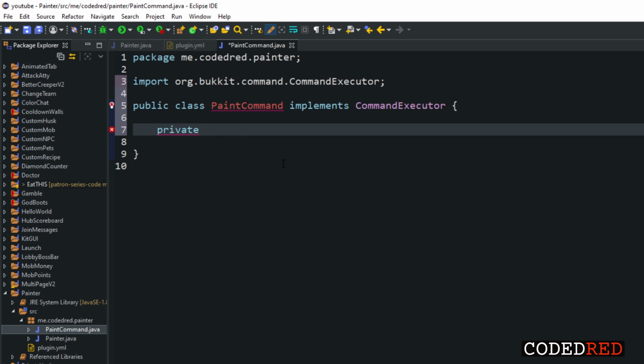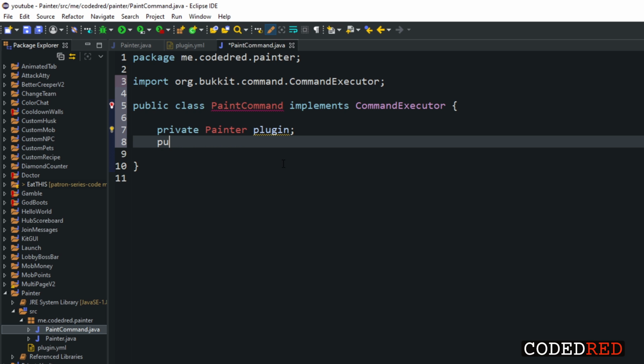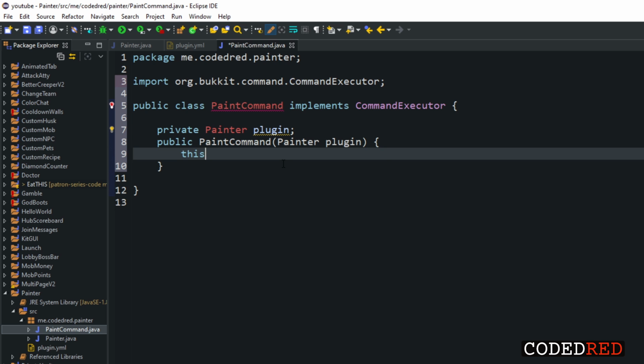The constructor should be a private painter, and then it's going to be plugin. So I'm going to name it plugin. This is what my constructors usually look like. Painter plugin. this.plugin = plugin.